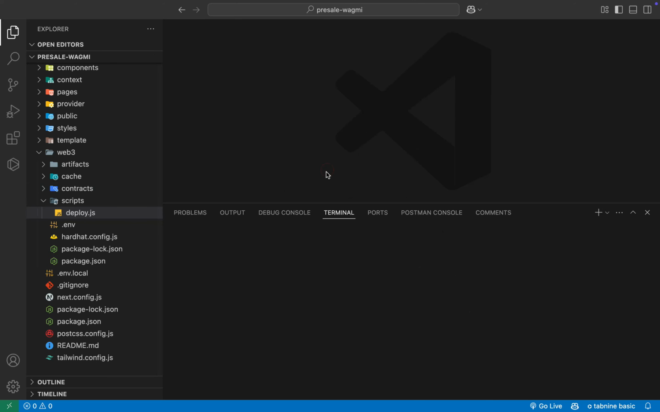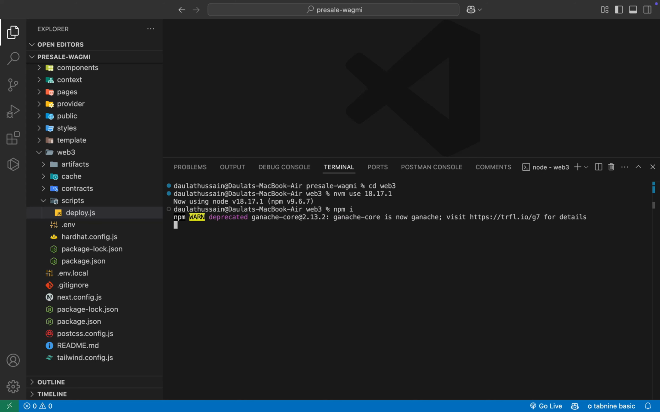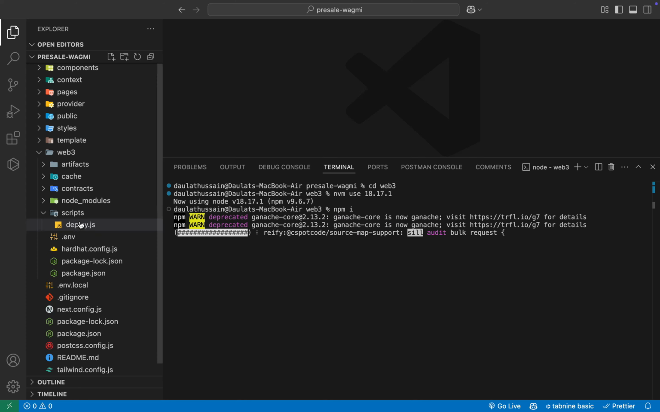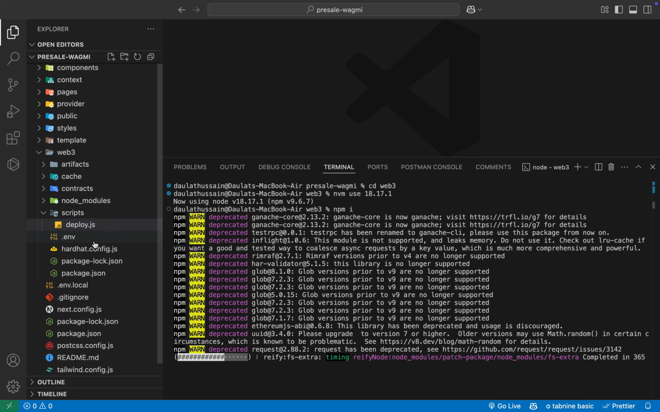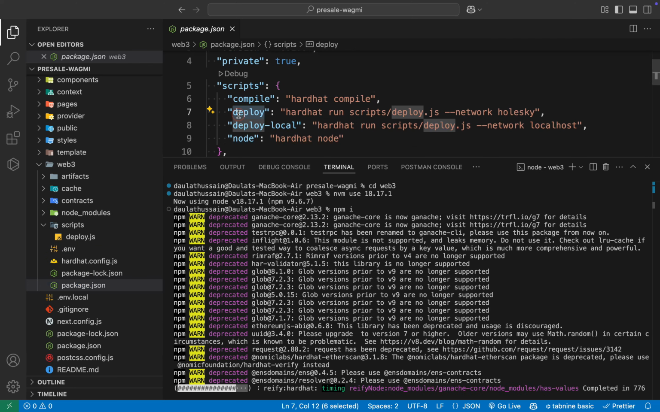What I will do is open up my terminal, and I'm in the main directory. I have to go into this Web3 directory. I have to change my node version, so use 18.17.1. I got that one, so I can simply do the installation of the packages. Here it's installing. Once the installation completes, I can easily deploy the contract. Come back here, and this is the command which I have to execute, so simply copy this one.